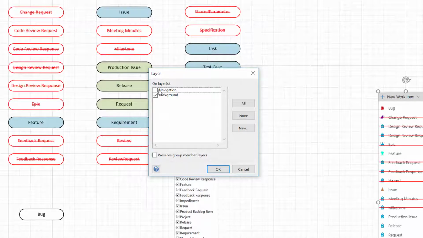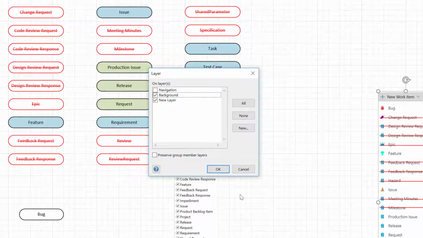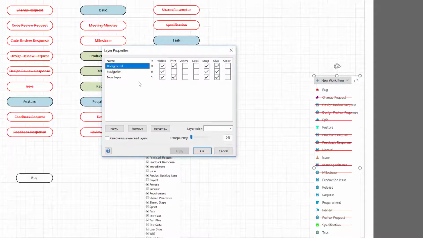You can assign a shape to more than one or none. You can create new layers, and so that shape that we currently have selected is now on both the background layer and the new layer. So I'm going to remove it from background momentarily. Click OK, then I'm going to come back to layer properties, and I'm going to make the new layer not visible on the page, although it will appear in the printout. So I'm going to click OK.